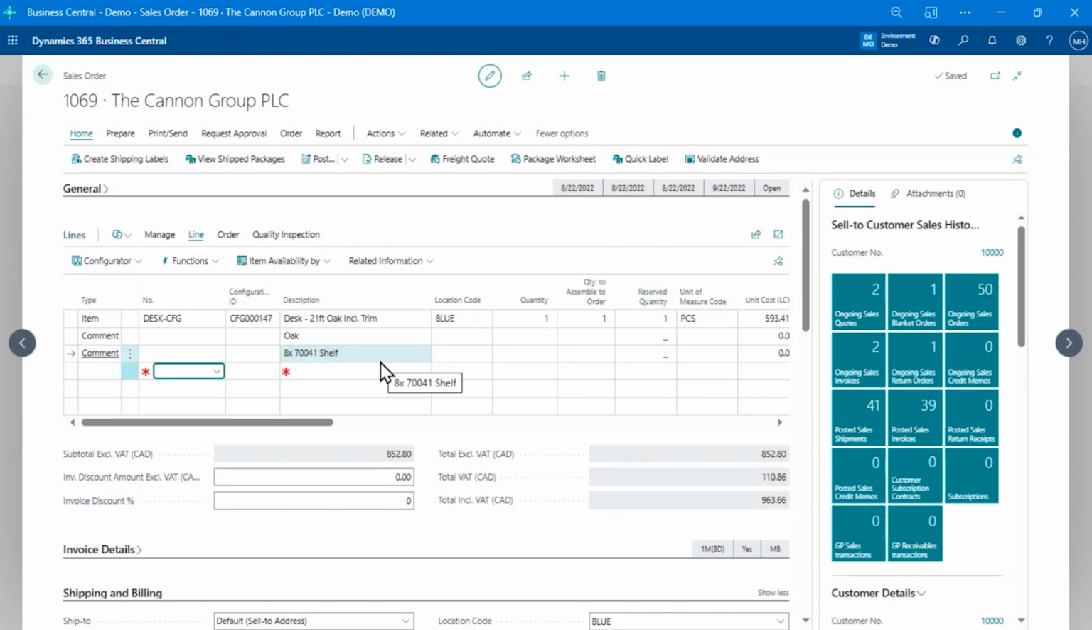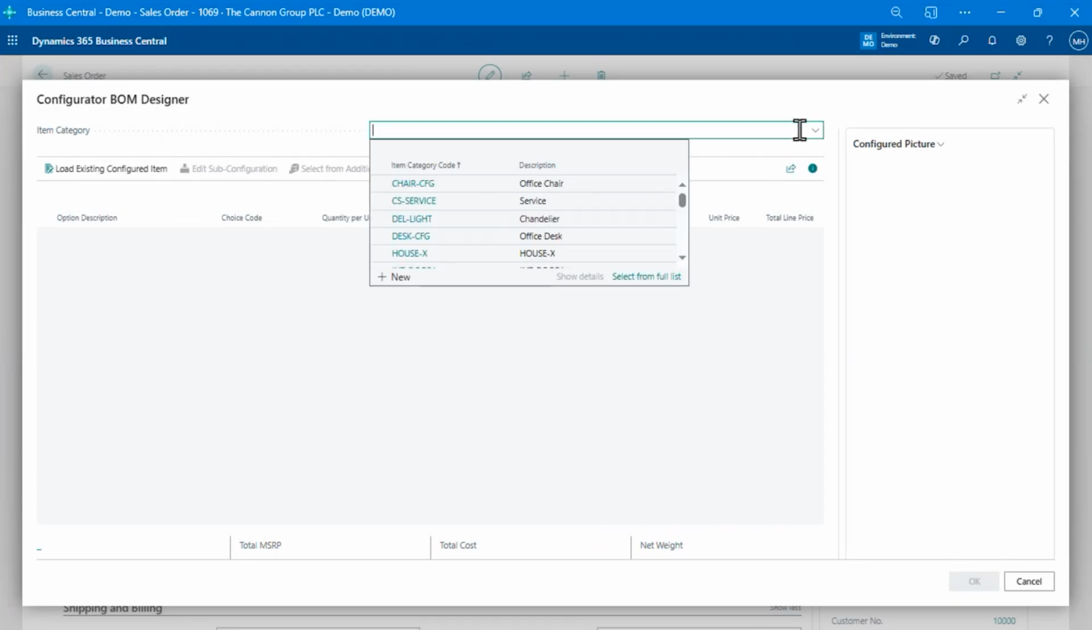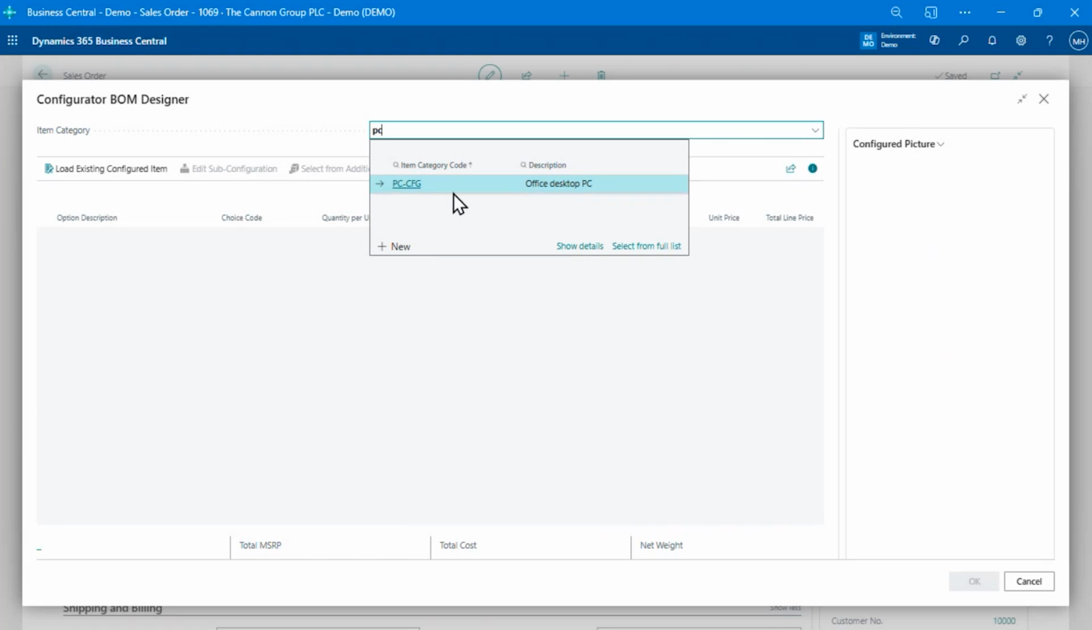All right, so now we've got our desk. Now we need something to put on the desk. So we're going to build a computer for this particular desk. We're going to go into the BOM designer here, and now I'm going to bring in the Office desktop PC.